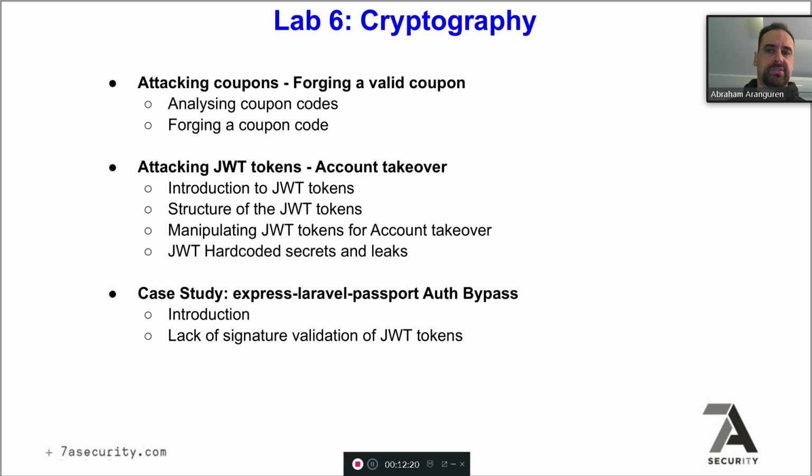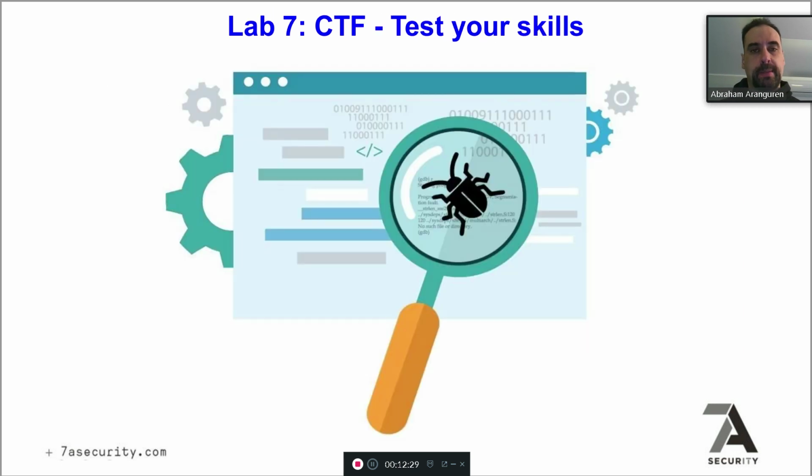In Lab 6, cryptography, we talk about attacking coupons, attacking JWT tokens, and Express and Laravel Passport authentication bypass. This day finishes with a CTF, so there are some open challenges for you to try harder. These are not spoon-feeding you. They are meant for after you complete all the other labs, so you can really test all your skills on these open challenges.